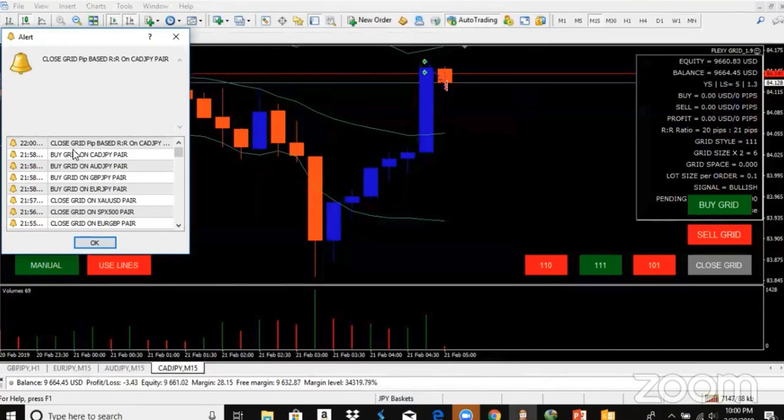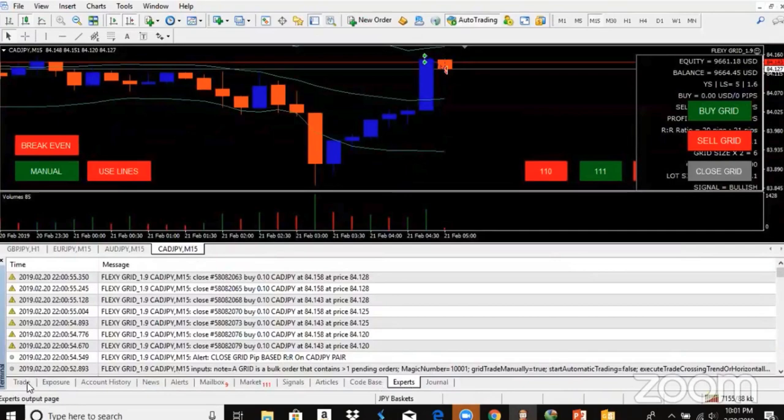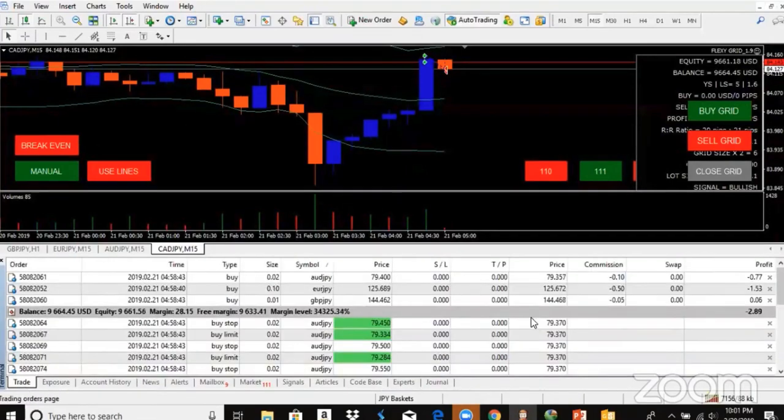So you can see that it says close grid pip distance RR on CJ. That means my risk and reward, it hit my stop. It went and hit my stop, and then I was negative. So it closed me out, and negative because it hit the 21 risk and reward that I had set up. So that'll show you when you actually have it set up that it can close out that way. So I actually trade the news a little different.